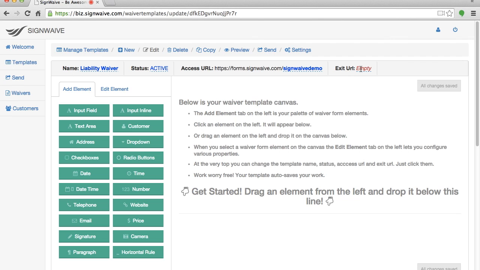And the exit URL is where your customers go after they complete their waiver. After they complete their waiver, they'll be directed to a thank you page. It'll sit on that thank you page for a few seconds, and then they'll be redirected to whatever website you type in here. So you can copy and paste your Facebook fan page URL or whatever else you'd like to send them to. So let's get into the editor.